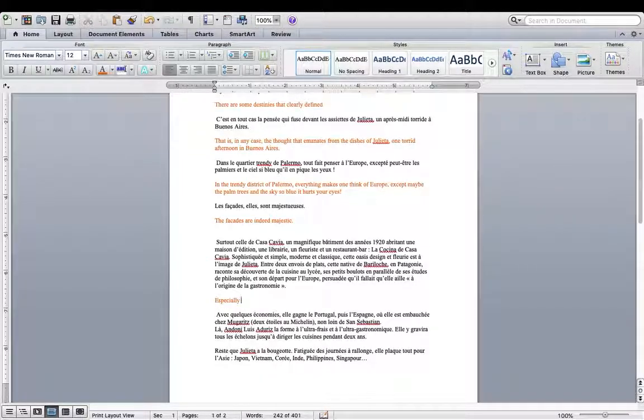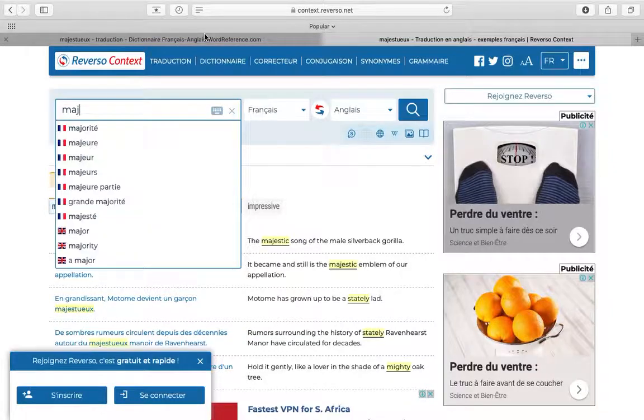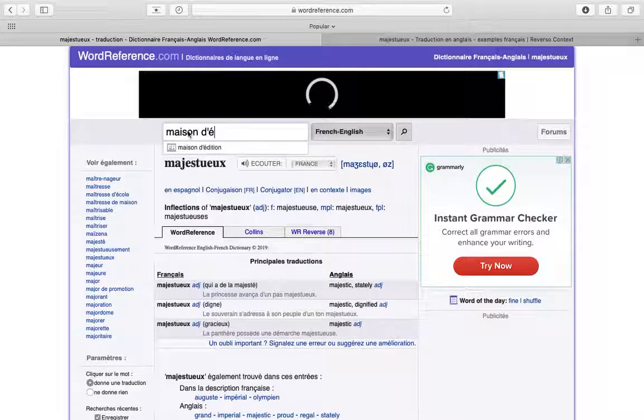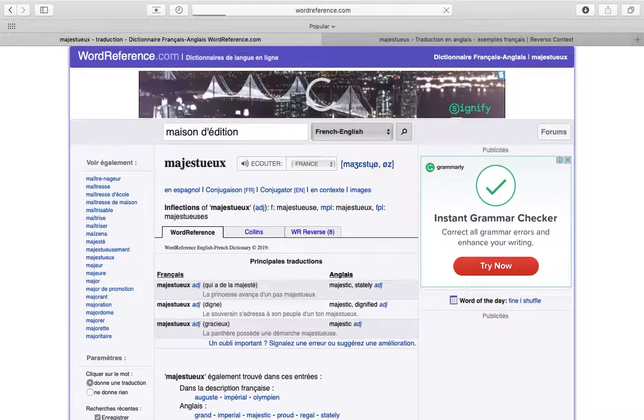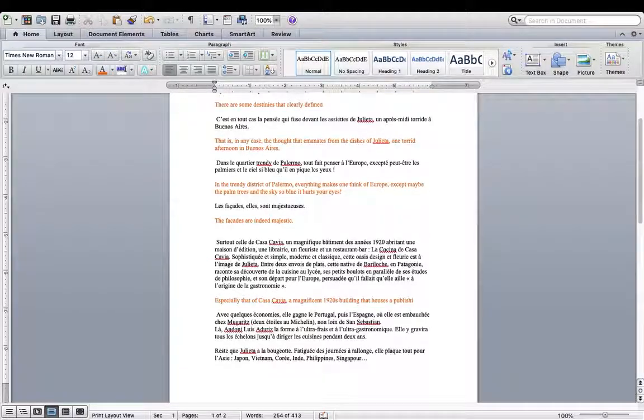Especially that of Casacavia, a magnificent 1920s building that houses "maison d'édition." I'm actually not sure what that is. Publishing house? Oh, I don't want to use that. "Maison d'édition." Okay, there we go. Publishing house. Yep.